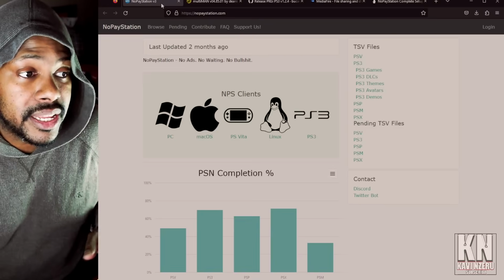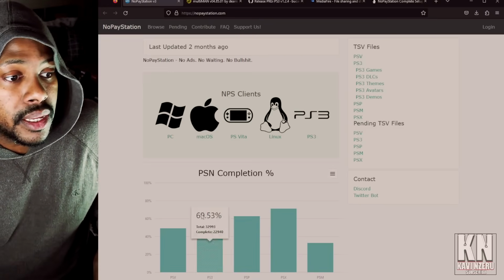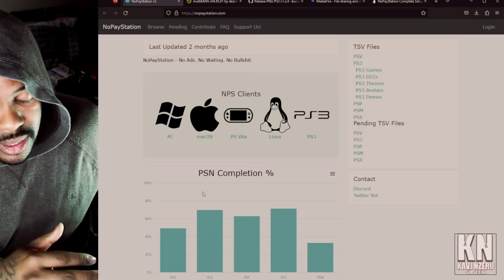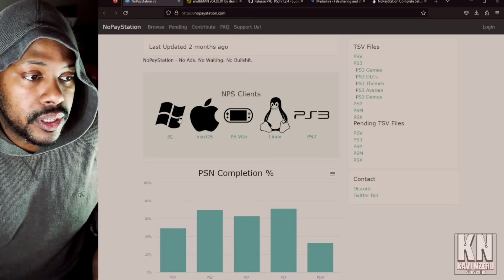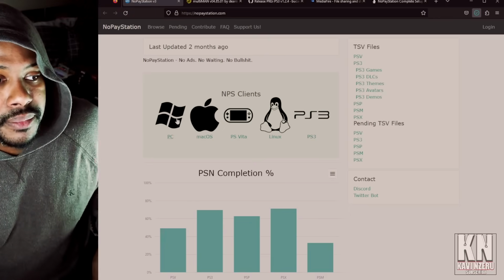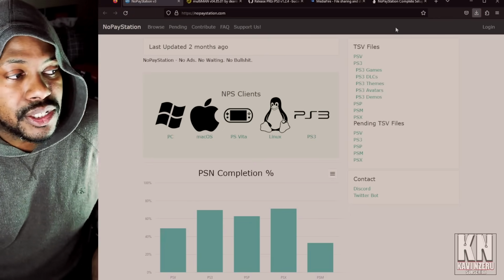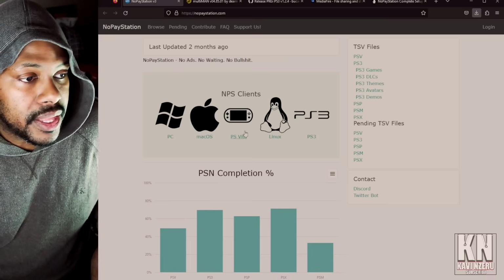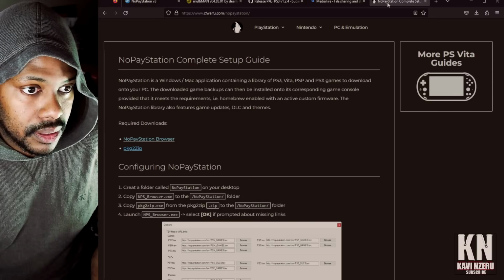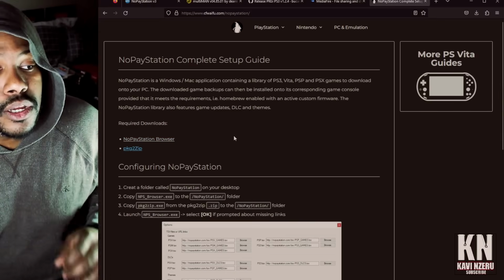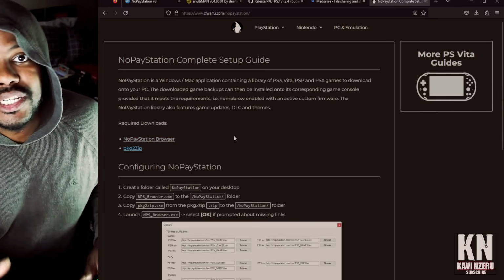So we're gonna go to this link here first, and this will say NoPaystation down in the description, and you're gonna choose your platform. I'm on Windows, so I'm gonna click PC. So as you can see, NoPaystation downloaded for me, and then we're gonna go to the second link that I provided, which is NoPaystation PKG to zip.